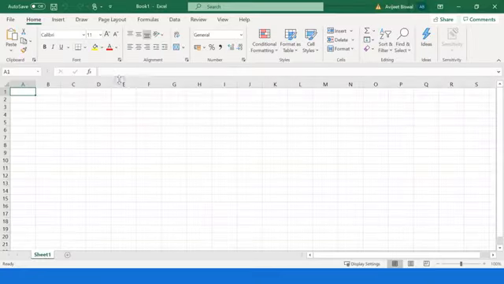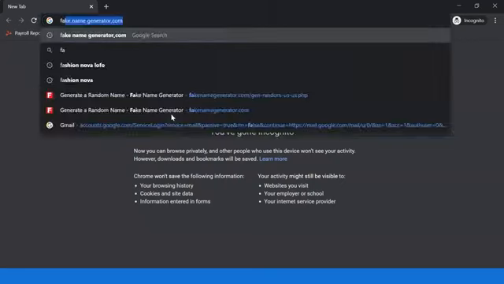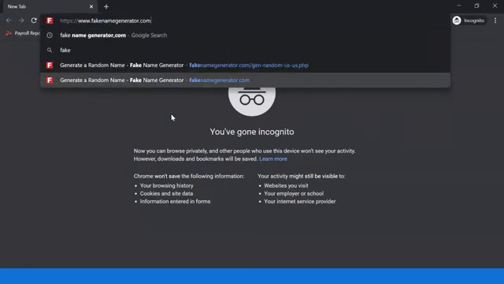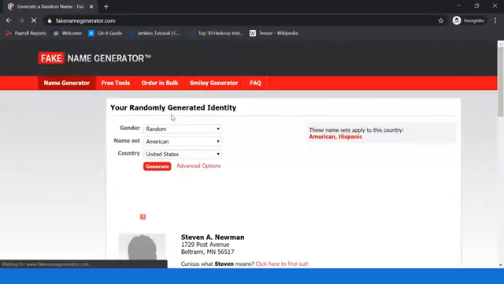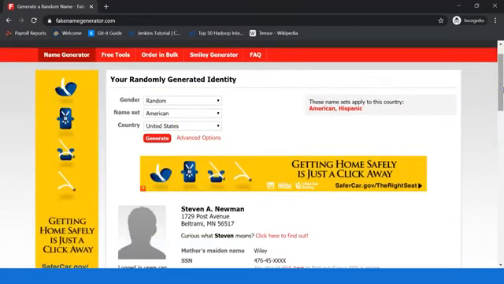I'll create a blank workbook. So this is where I'll put my data if I had to do it manually. Now let me take you to the fake name generator website. So I'll search for fakenamegenerator.com. This is the website where you can generate fake names.